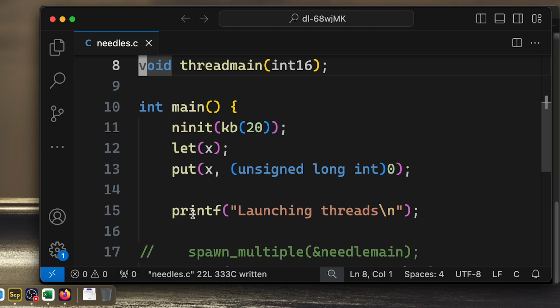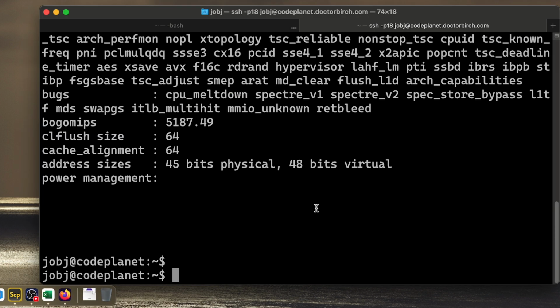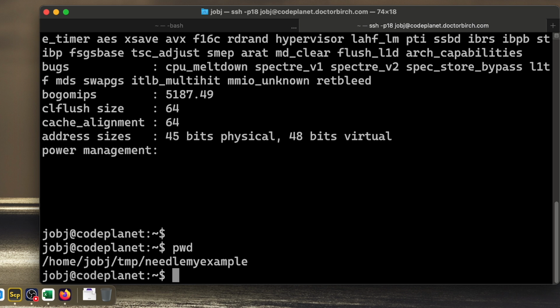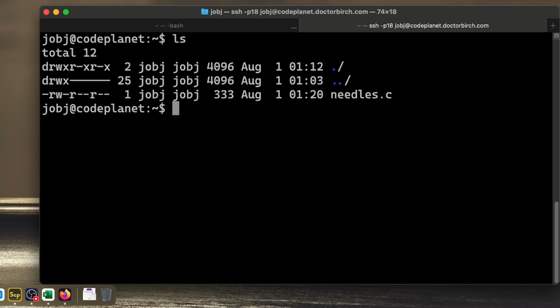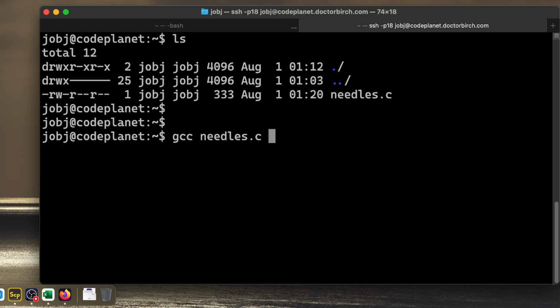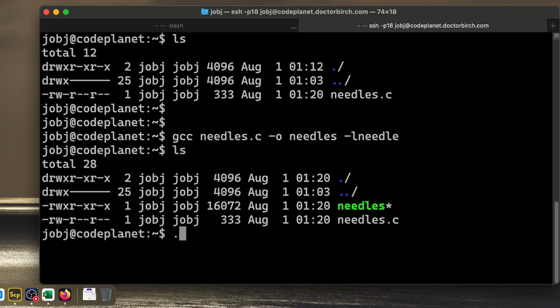And let's go in here, and where are we? My example. And it's quite easy to compile. You just do gcc needle.c -o needle, and then you add -l and then a library, needle, like this. It compiled fine, and I think it will run just as fine.